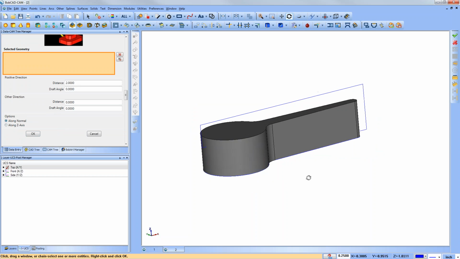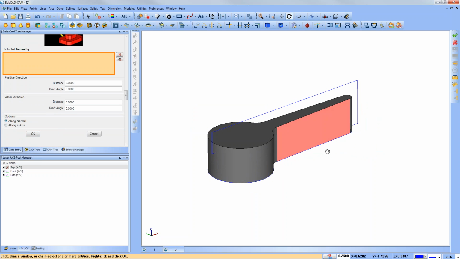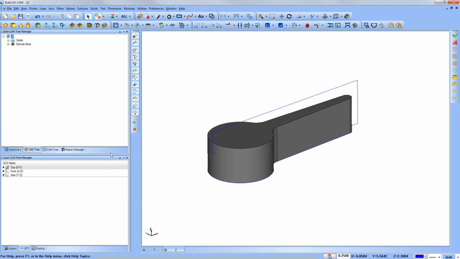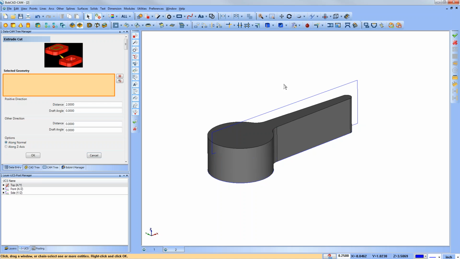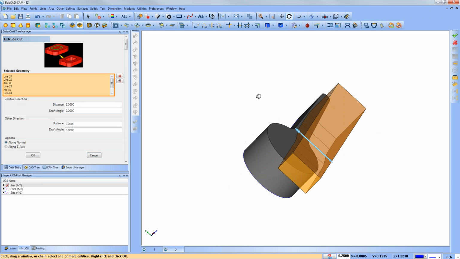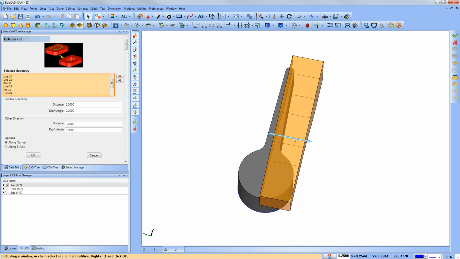So we got our one solid there. We use the extrude boss for that. Let's go and extrude cut that across. You get an idea of what's coming. So extrude cut. We'll select the part. Now you see it's going halfway because it goes from the plane, right? From where we're drawing.